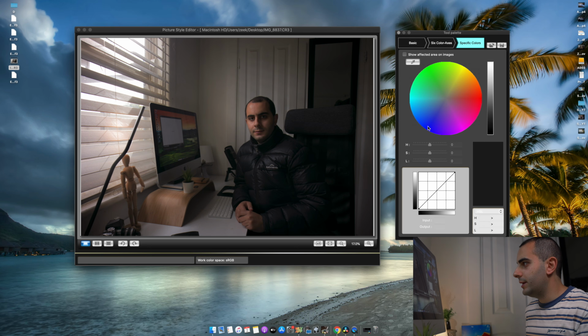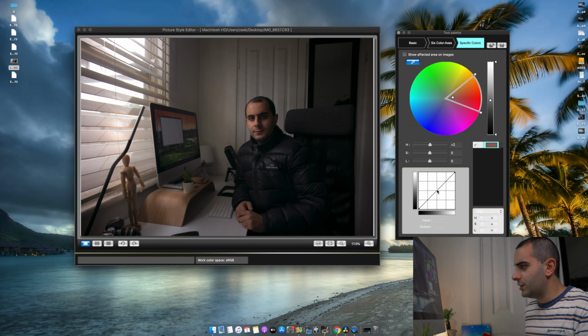So if you go to specific colors, you can pretty much fine tune each individual color. So let's go ahead and click the eyedropper tool and select my skin. And then we can go ahead and change the hue of my skin. Alright, so I think just about there is fine. Then again, you have the curves here. So you can change the curves of that actual color to give it a bit of a pop.